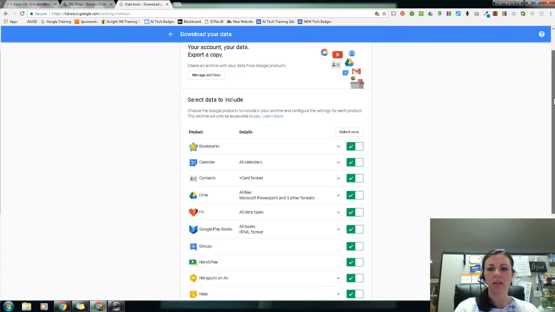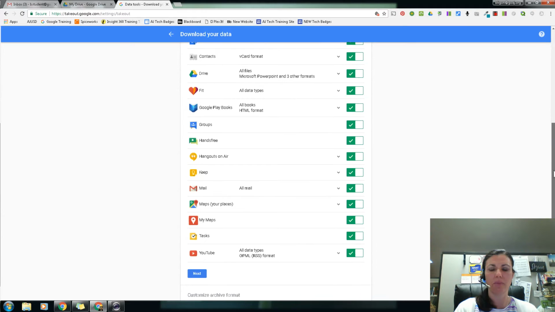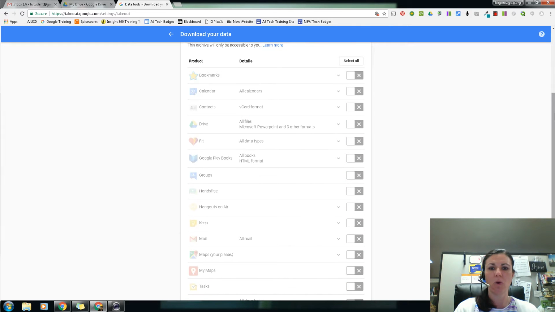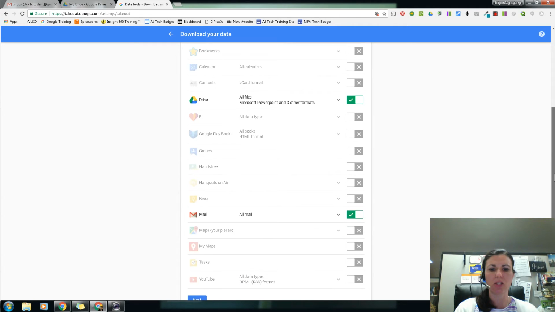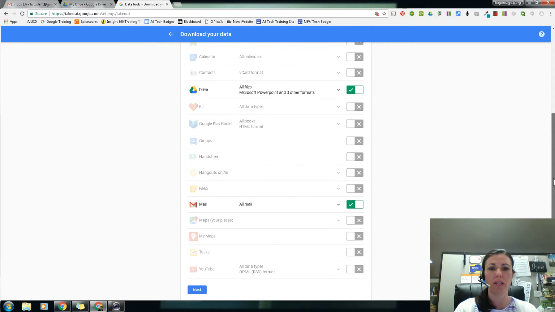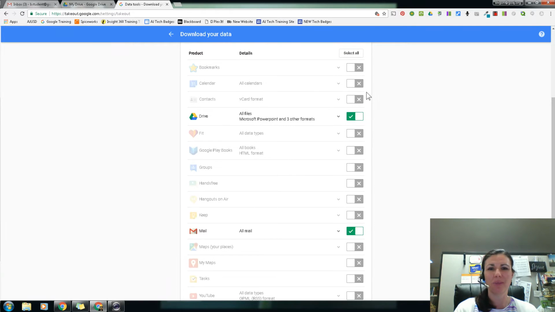And as you can see, we have all of these different types of applications checked, and I'm going to recommend that you select none over here on the right side, and that you only choose your drive and maybe your email. If there's important emails that you want to keep track of, select that. And if there's other types of applications that you've used in the classroom over the last couple of years that you've been in AJ, then go ahead and select that. Maybe there's something in a calendar that you want, or maybe in your groups. But for the most part, I'm just going to recommend your drive and maybe your email.